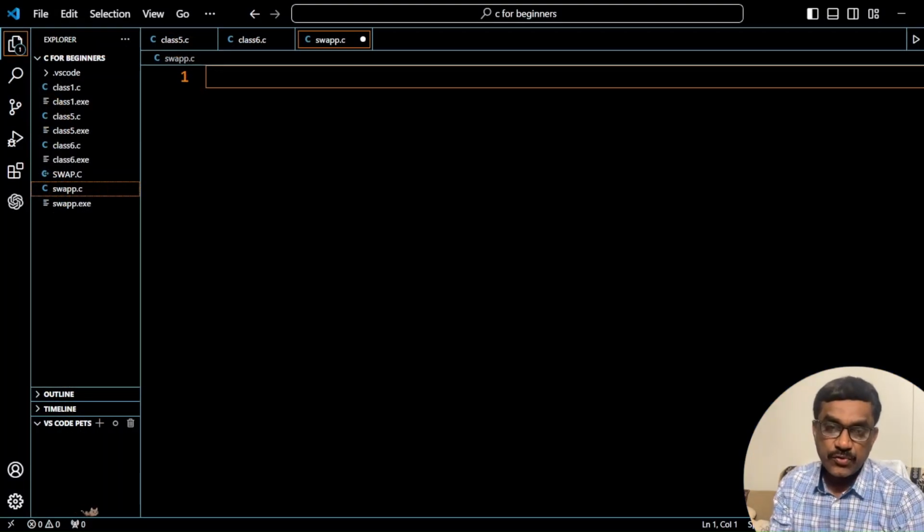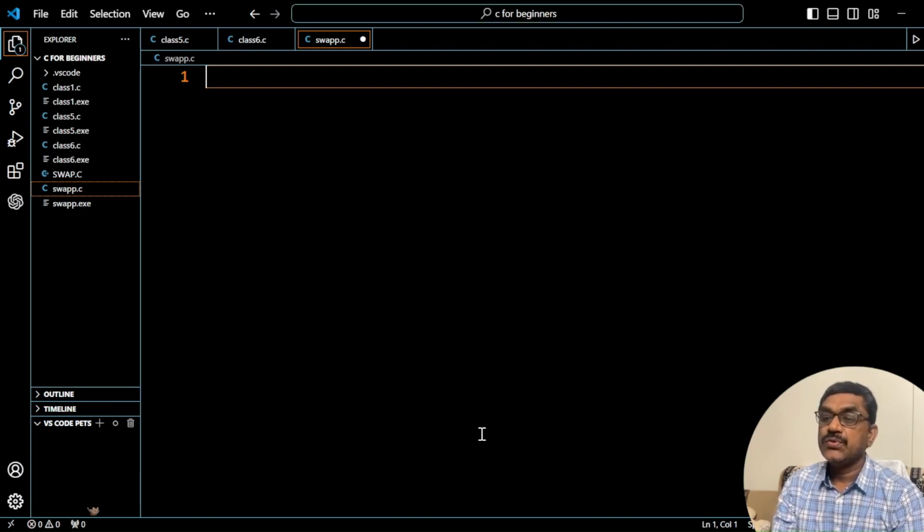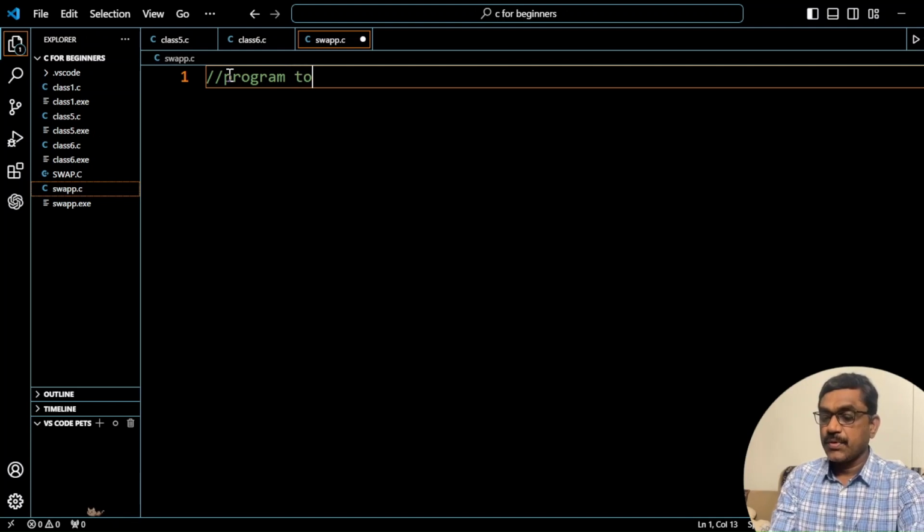Okay, now let us write more programs using Visual Studio Code. Now we will start VS Code. So in VS Code, the next program we are going to write is a program to swap any two numbers using a third variable. So here I am writing the program to swap any two numbers using third variable.